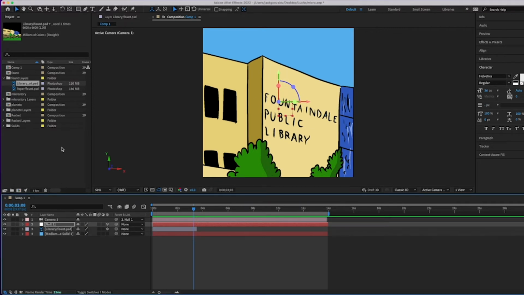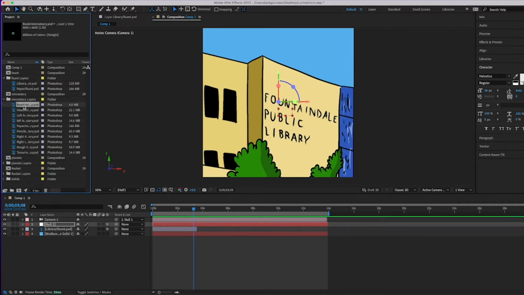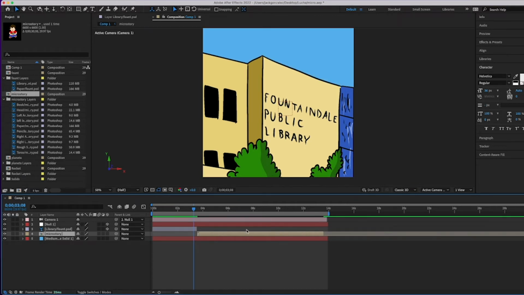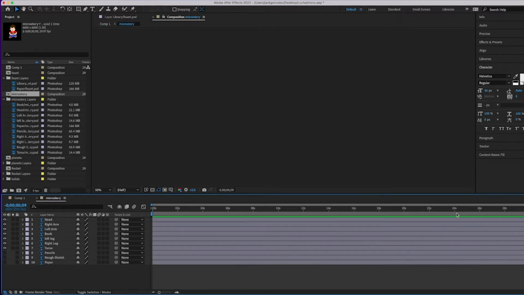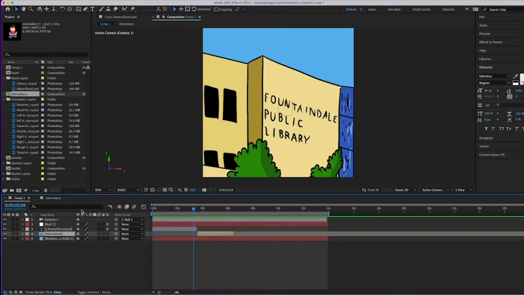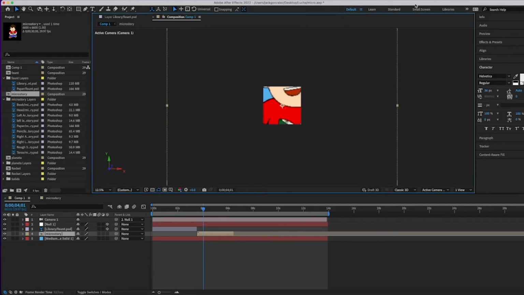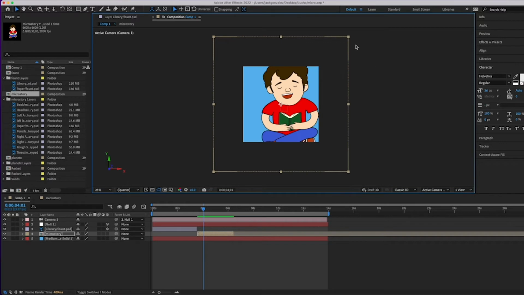So next, we are going to bring in the boy. We're starting it right after we zoom into the library. Giving it a couple of seconds of length. And I need to move the timeline over so that I can actually see the composition. Scaling the boy down, just like how I did with the library.